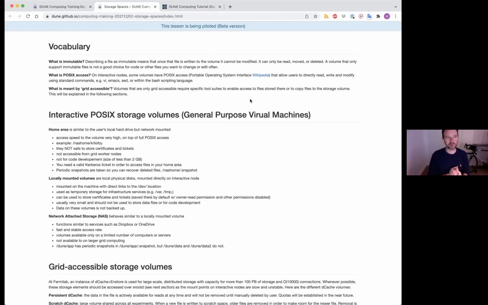Because it is going across the network, it is not safe to store certificates or tickets there, because someone could in fact see the traffic going across the network and pull that out, and then they would have your certificate or your ticket, and then they could act as you. I should say it is not accessible from grid worker nodes. It's not for code development because it's only about 2 gigabytes of storage, but you can put scripts in there.